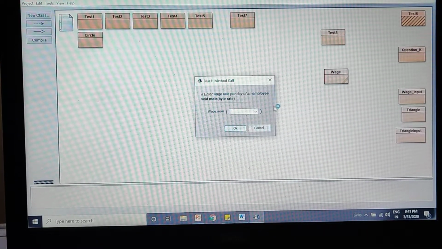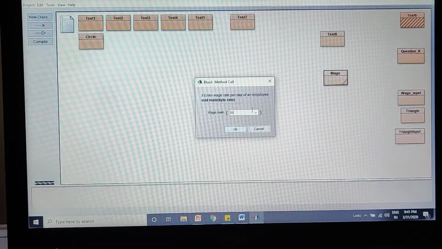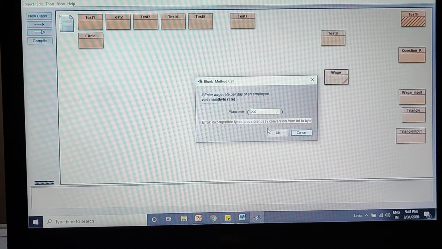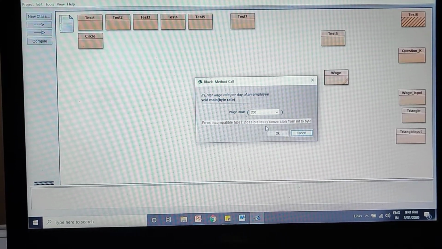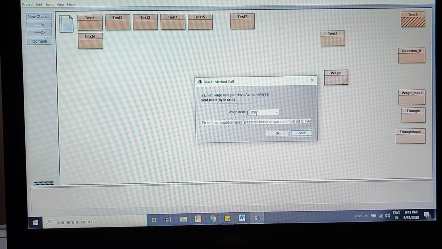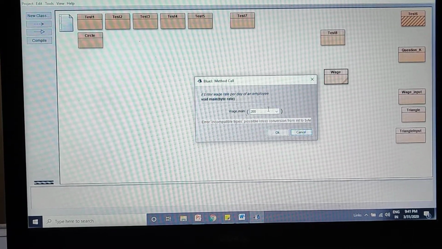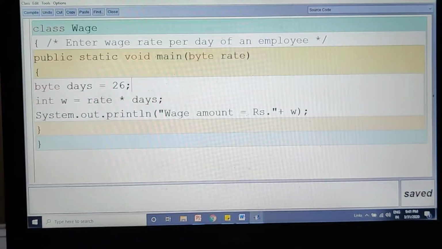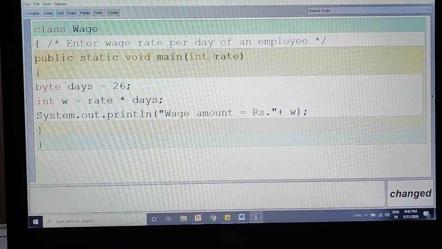Now we expect this message to appear on the dialog box. So when I compile and run, it is asking me: enter wage rate per day of an employee. So suppose this time I put 200 per day, then 26 into 200. Okay, let us see what is the error message. Yes, the error message here is showing possible lossy conversion, because I entered 200, which is greater than the byte type can hold. We made a mistake by entering a value greater than this. So ideally when you are inputting, you should not take byte, you should take minimum int so that all types of value can be taken.